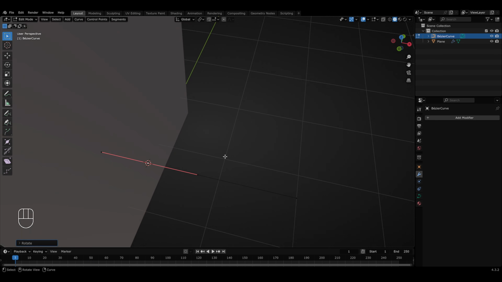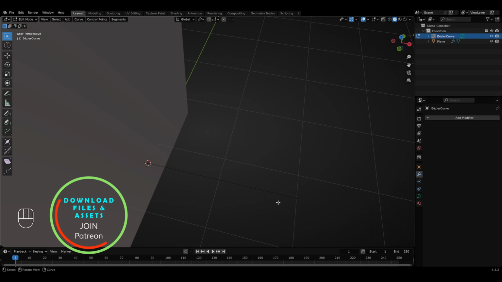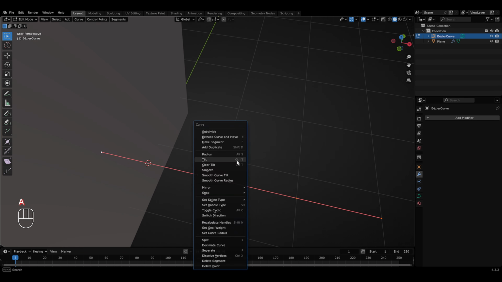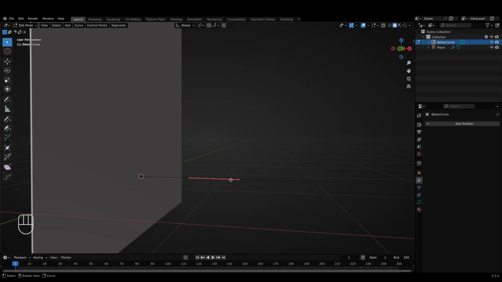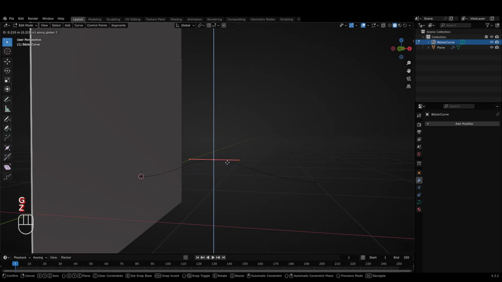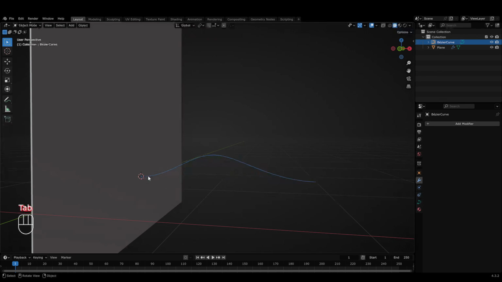Now the next thing that we'll do is to get some more points on this curve so that we can deform it as per our own needs. So press A to select all, then right click and select subdivide, and this will add this point in the center, which we'll then use to deform or bend the curve. Now to create the curve, with this point selected over here, I'll move this up in the z-axis, and by doing this, you'll be able to see some deformation in the curve that we wanted to achieve.